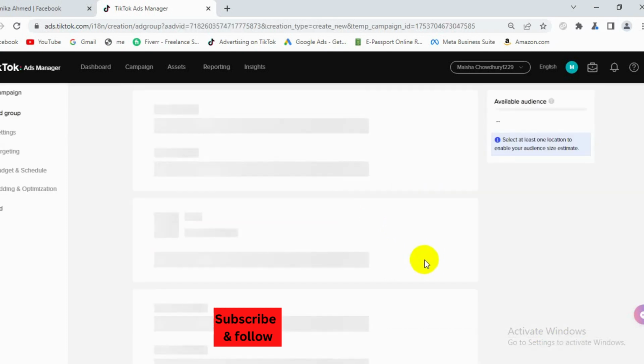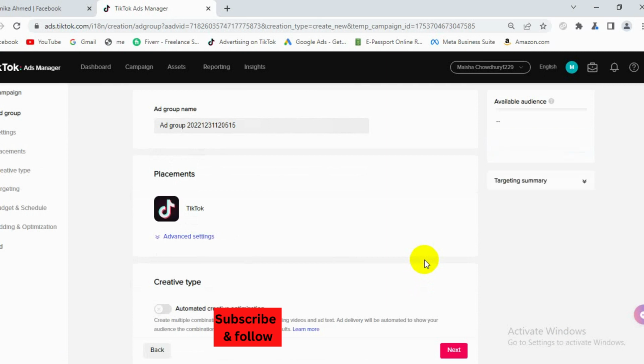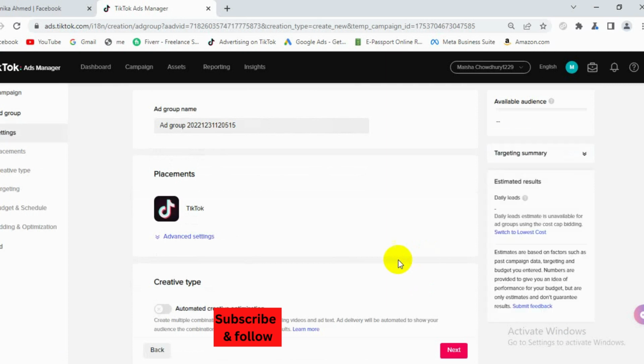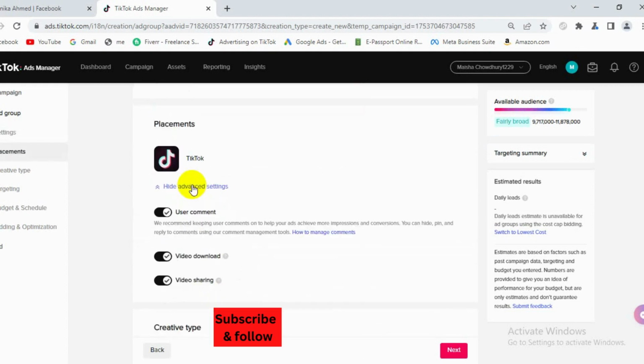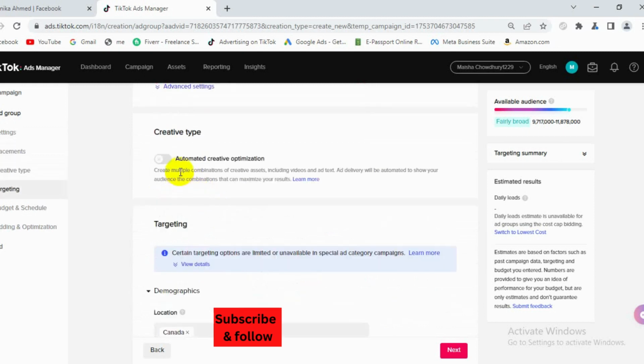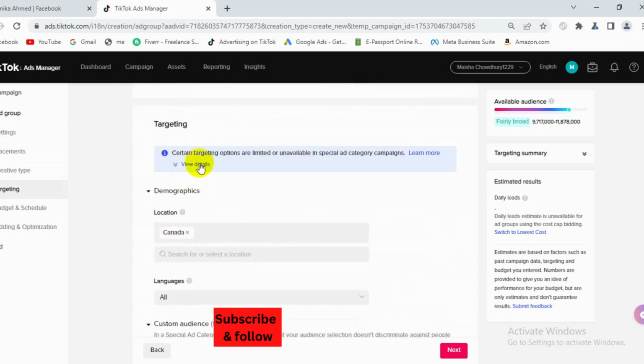Same process, everything is same. My last ad, you see, I showed you community increasing in TikTok. So this one is lead, for test purpose. Okay, so you can choose any placement. Creative type is automatic, you cannot uncheck it please. Tagline details.